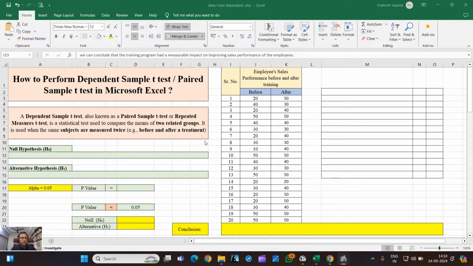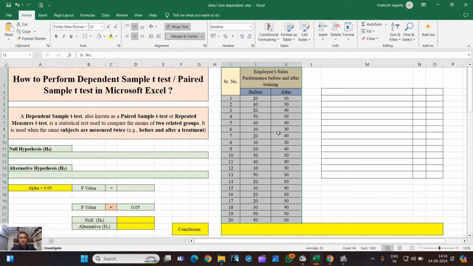So let's take an example. Suppose a company wants to measure the effectiveness of training on their sales executives. So they have collected data on the sales performance of employees before training and after training, with respect to selling units. So here we have a data set of 20 selected employees, with their sales performance before training and after training.